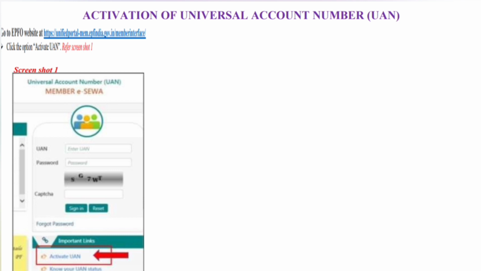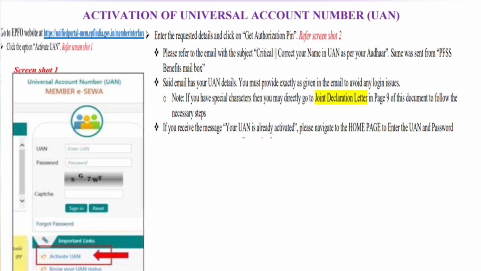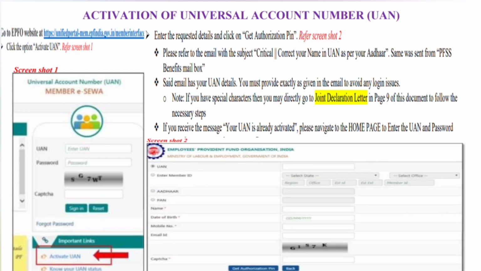That's the way you can activate your UAN. There is an option called Activate UAN, and that will take you to the page. Once you log into that, it will ask you some declarations, and also it will give you a PIN, and you need to get the authorization PIN. You can see in the screenshot, you need to enter your UAN number, your date of birth, captcha, everything, and after that you need to get your authorized PIN, which will come to your registered mobile number. Once you enter that authorized PIN, your UAN will be activated. So this is a very straightforward process, there is no complication.